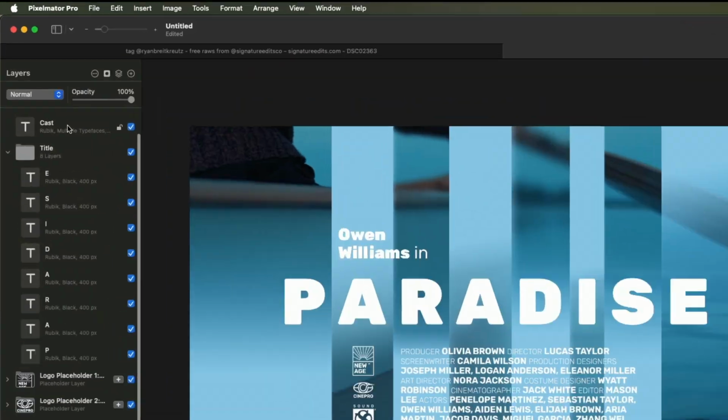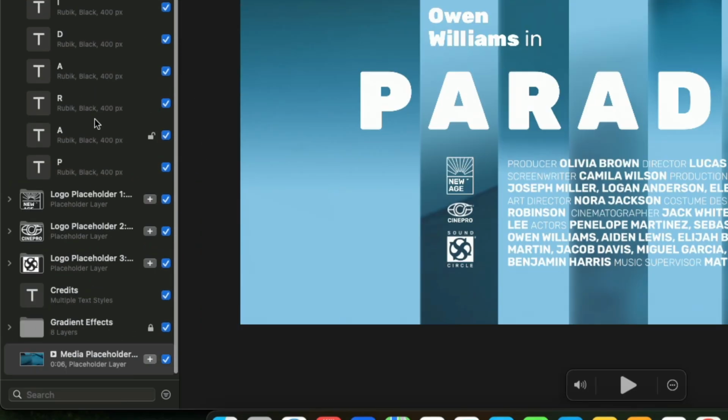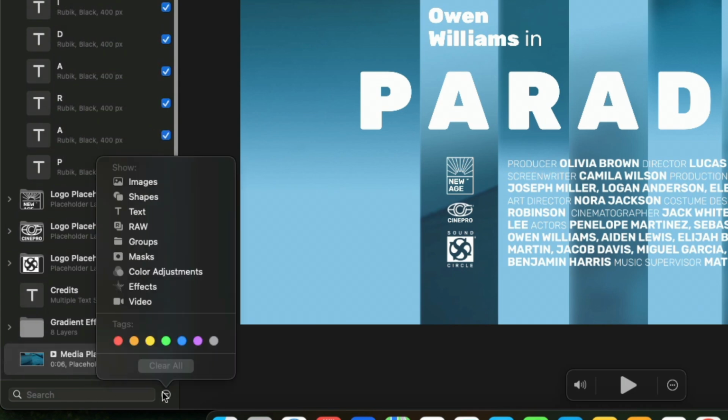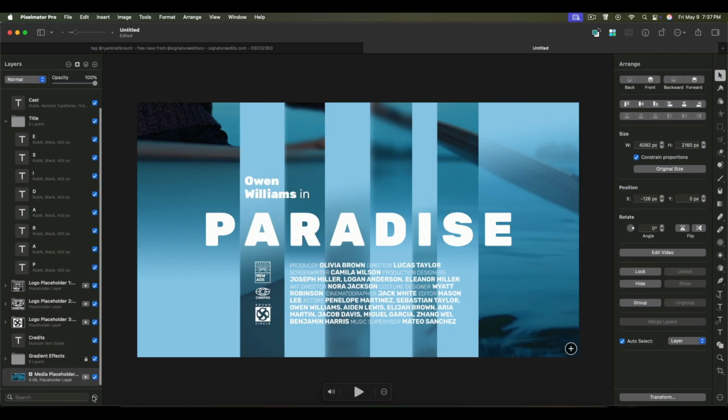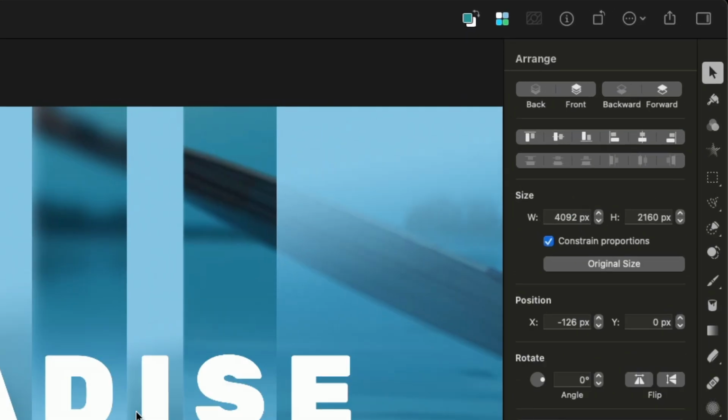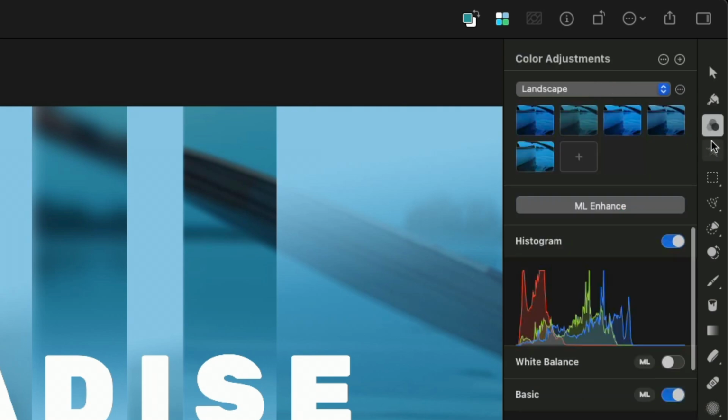Over on the left, we have the Layers panel, the heartbeat of your project. Here, every adjustment, shape, image, and text element is stacked, grouped, and organized. Managing your edits layer by layer not only gives you full creative control, but also keeps your workflow clean and non-destructive.